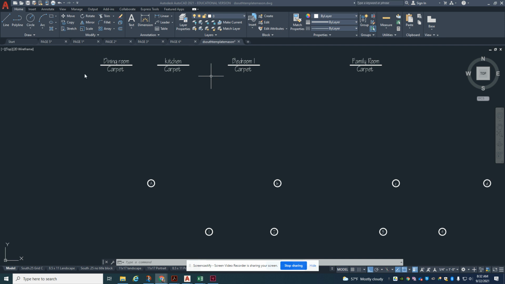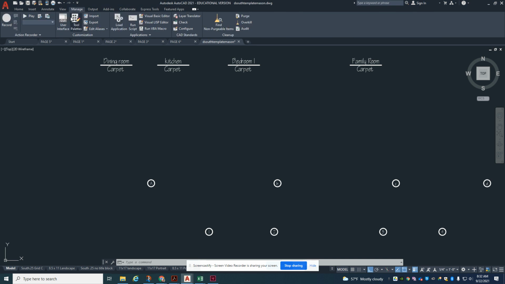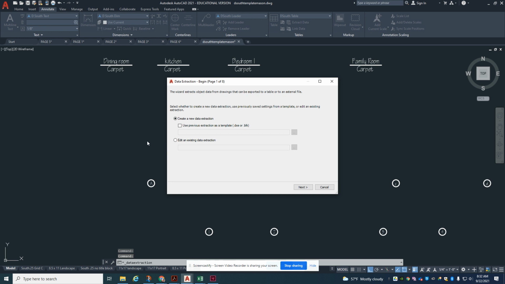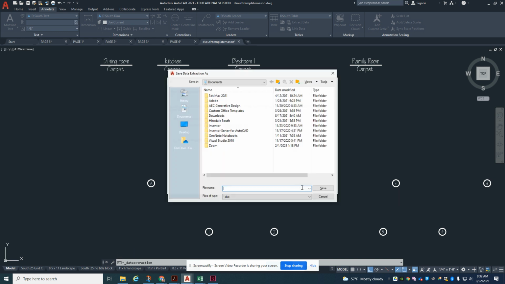So this is going to be underneath manage, I believe. And it's not underneath manage. Let's see here. It's going to be underneath annotate. There it is. And underneath the annotate tab, we're going to click on extract data. So now it says, hey, what are you going to do here? We need to create a file. I want to create a new data extraction.